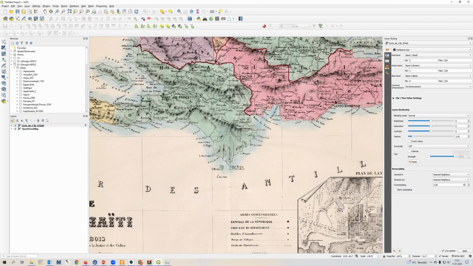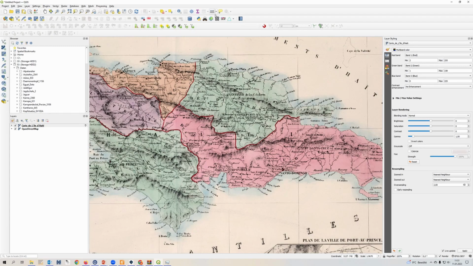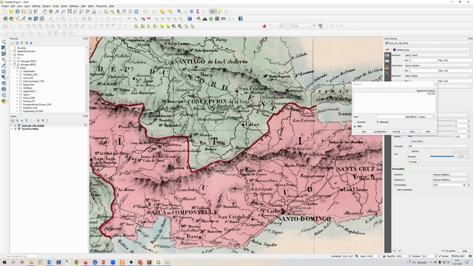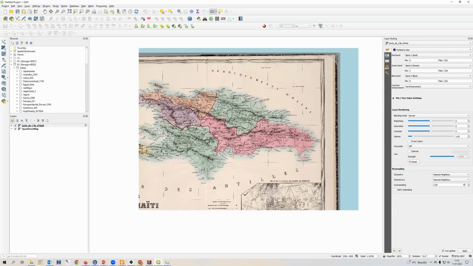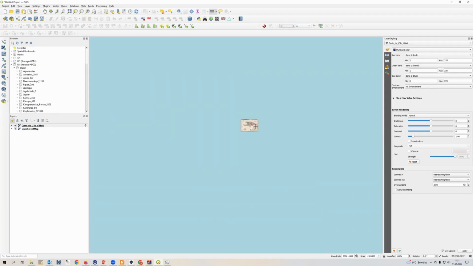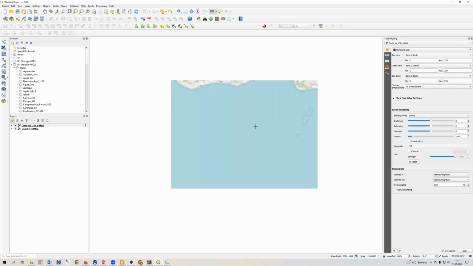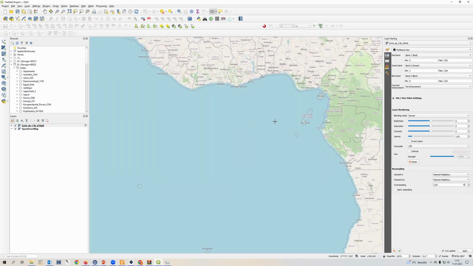But the problem is, if you use this tool, the measure line tool, and we measure a little bit, you can see that is definitely more than 300 meters. So the scale of the map is not right. And if you zoom out a little bit, we see another problem. That is definitely not the position where you expect Hispaniola.